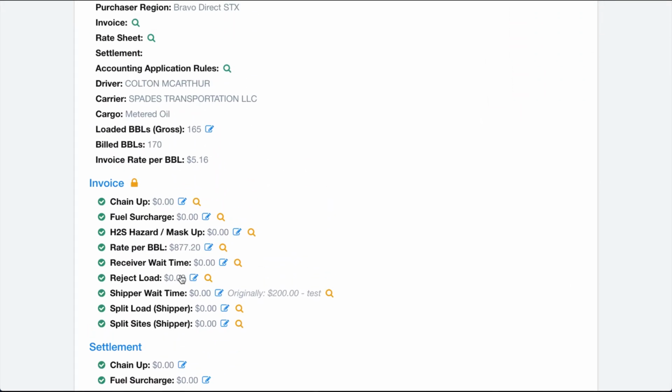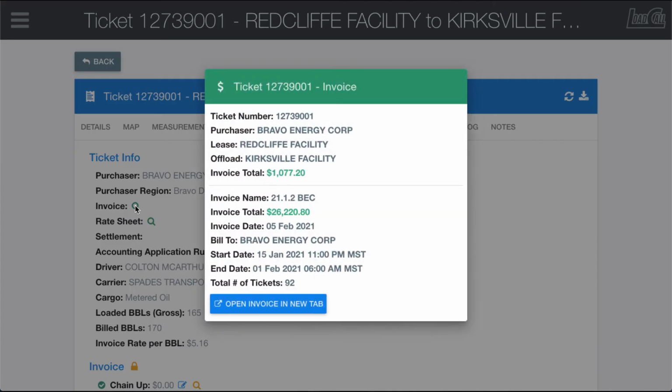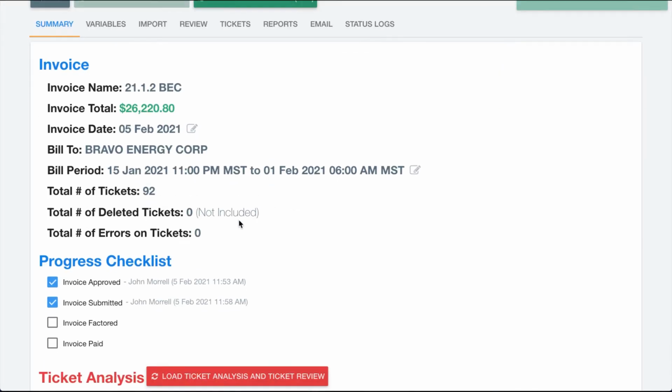So what we need to do in this case is go into the invoice itself, which we can do by clicking on this invoice, the little magnifying glass up here. This will open up a little view where you can quickly see some stats on it. But what we want to do is open it up in a new tab. And once in here, I'm going to remove the submission feature, which will unlock the invoice.